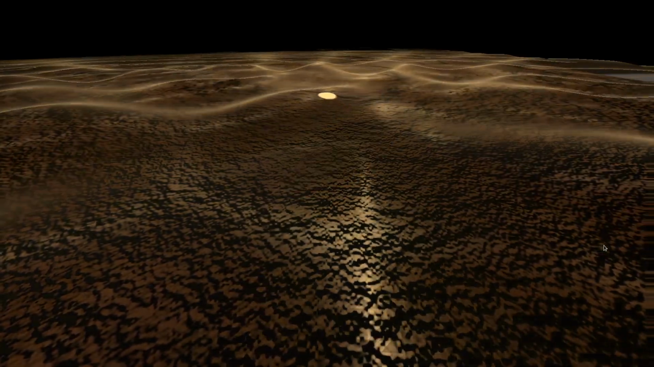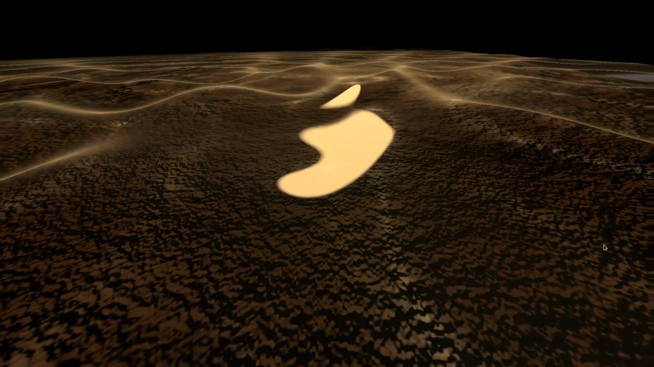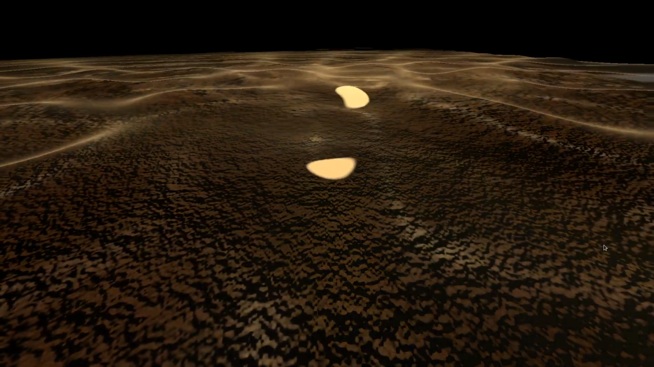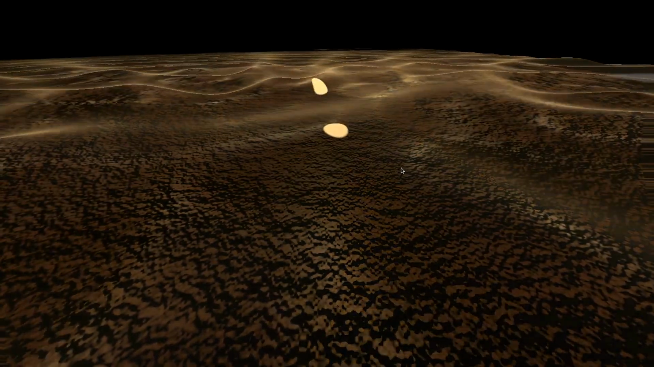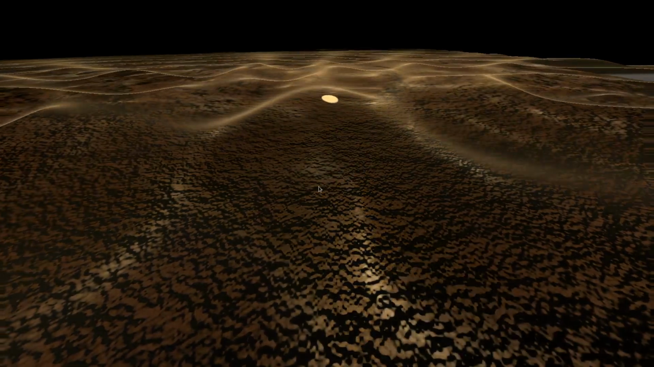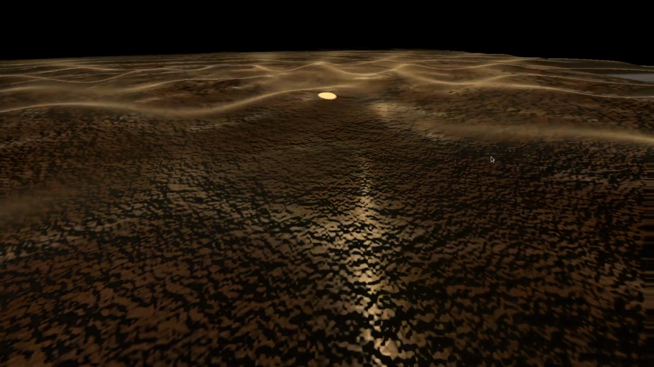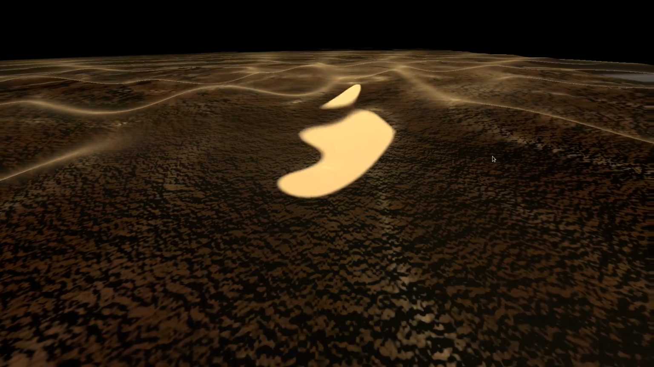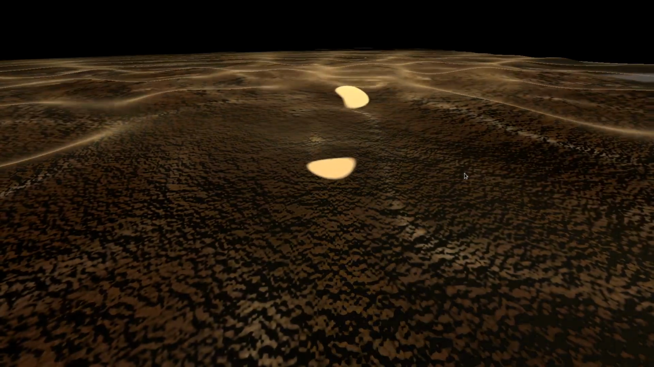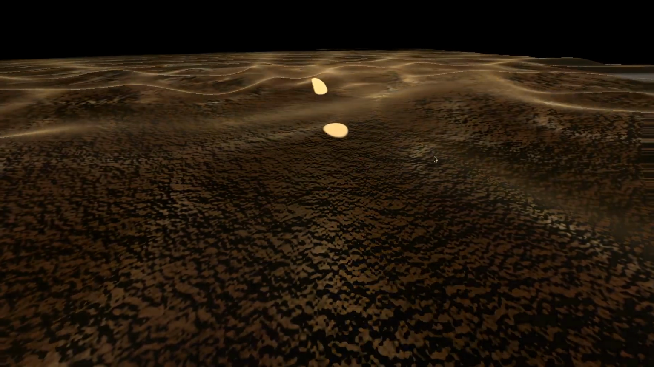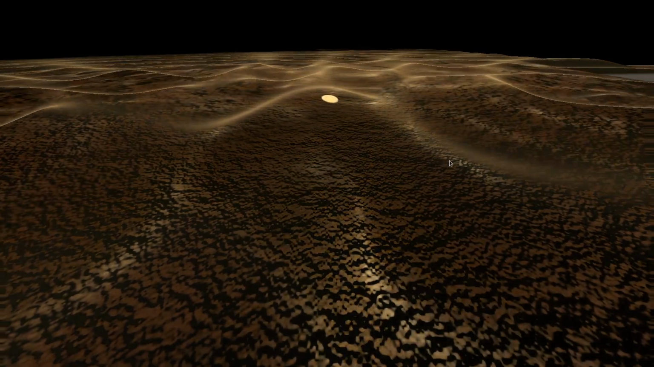Alright, so here I'm just showing some light caustics through water that I've been working on for the past week. So I'm gonna jump in and switch a few things around here.